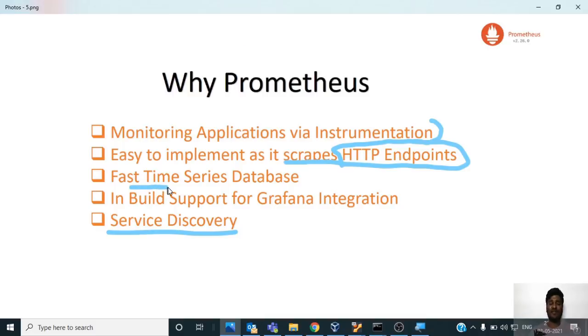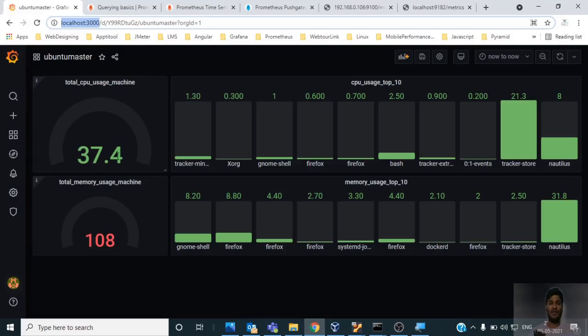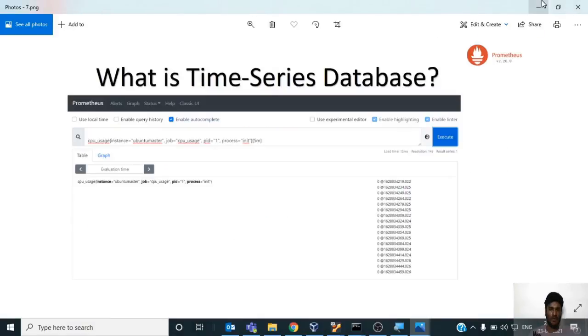Then it is a fast time series database. We have already discussed it, and it has built-in support with Grafana. What is Grafana? Grafana is nothing but a visualization tool. So it has built-in support with Grafana.